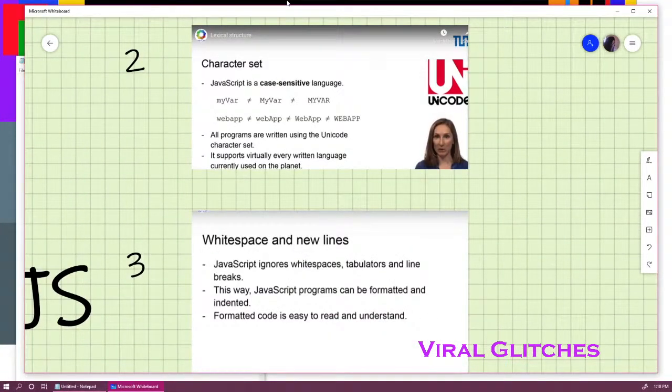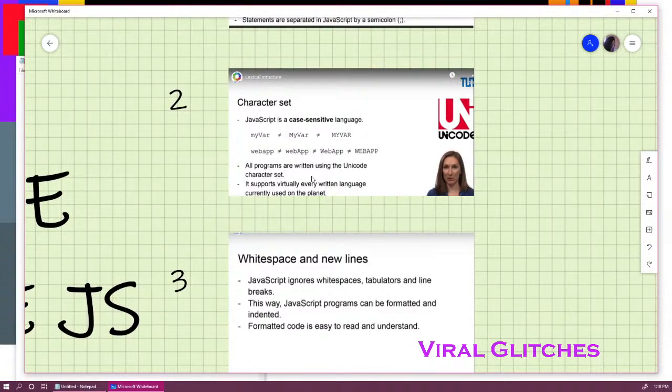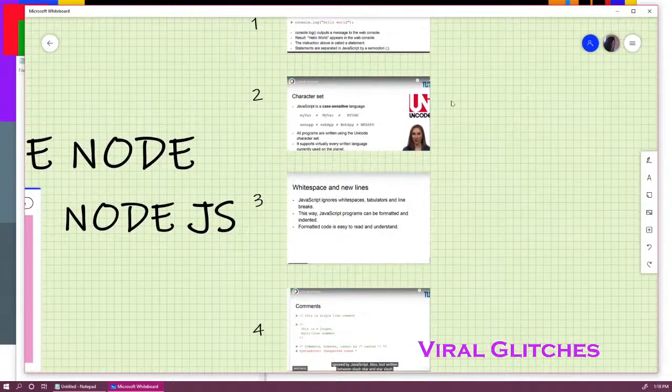What do we have next? Okay, there is character set. Throw that character set in your head. JavaScript is a case-sensitive language, so lowercase myVar and capital MyVar and webApp are all different. All are written using Unicode. So let's just think of this character set as, let's insert a mental note.